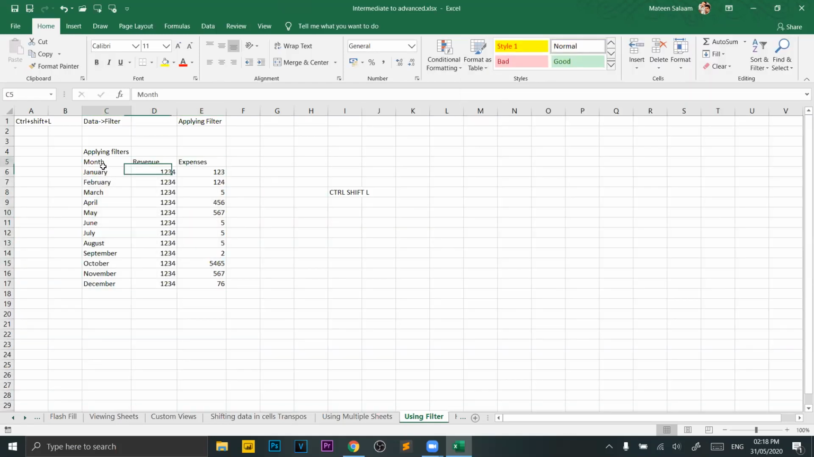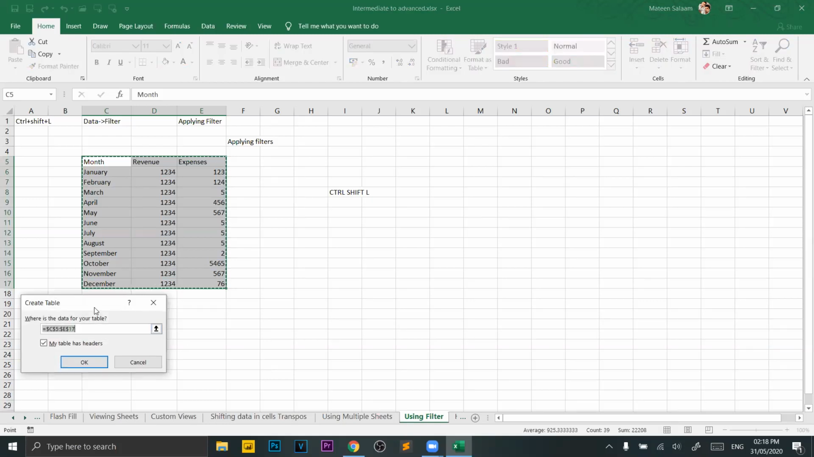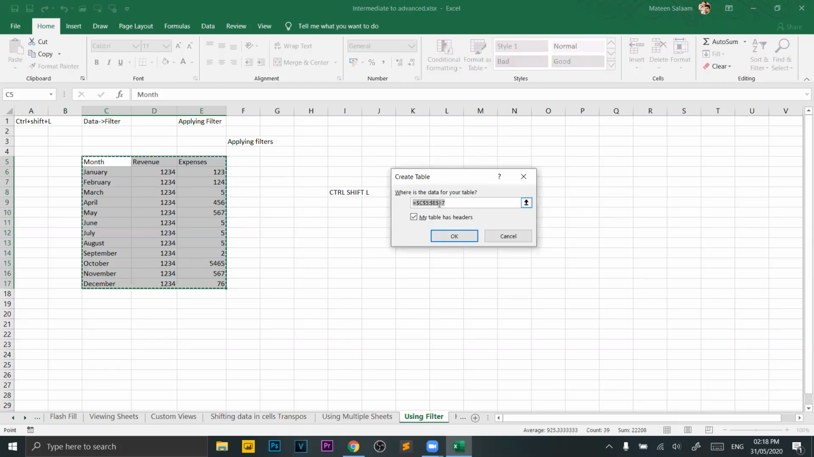So this is your range, for instance. I'll just set this here. This range has month, revenue, and expenses. So with these in mind, I want to create a table for this range. That means I want to convert this range into a table. How can I do that is by selecting the cells or range and pressing Control T, and then when you press Control T, you'll have the create table option.